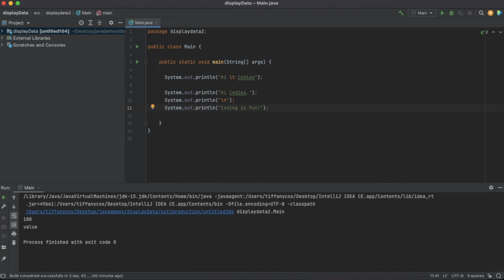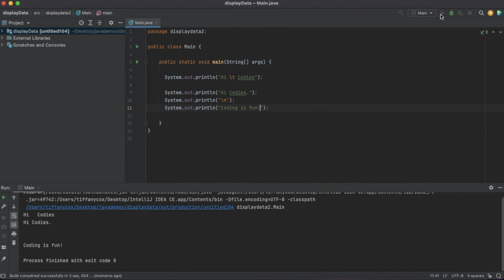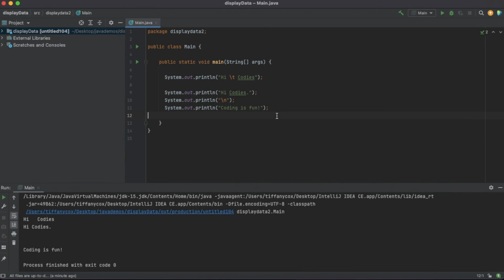So \n stands for newline. And please note that you have to use these escape sequences inside of quotes, such as quotes \n and quotes \t. Let's run our program. And voila, it works.